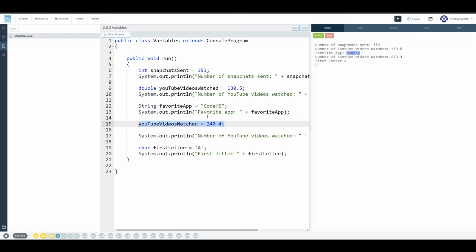Here we change the value of YouTube videos watched. YouTube videos watched is declared here. We change it without the type. We can just put a new value, and now this one's updated. Char is yet another type, and we're good to go. Just note that String is declared with a capital, the other ones are lowercase.